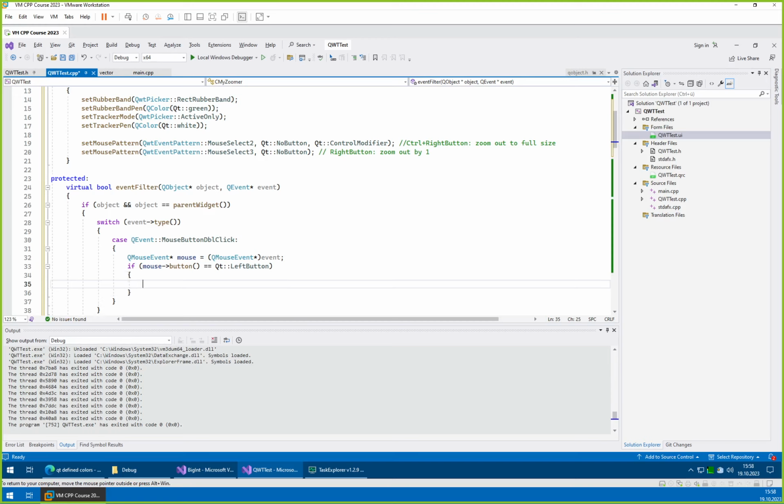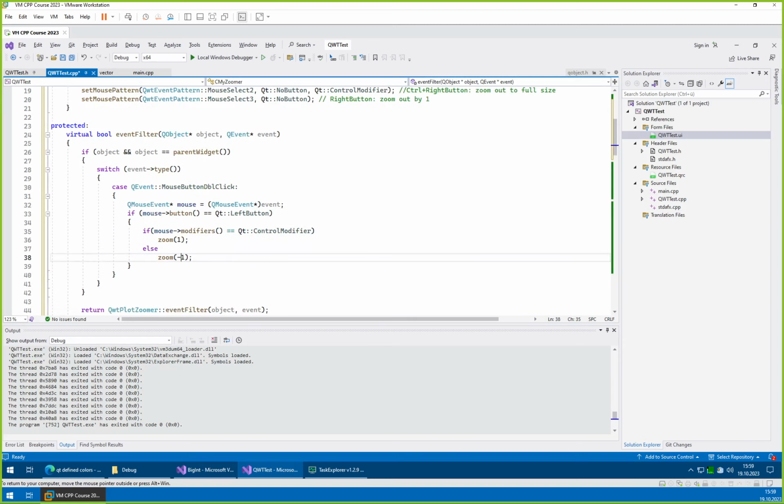Good, and we want this to behave the following way. If mouse modifiers equals Qt ControlModifier, then we want to zoom in, and if it's not, then we want to zoom out by one, and we return false since the event was handled. If we would not handle the event, we would return true. I think I should check the documentation on that.